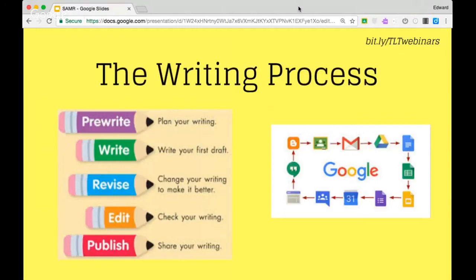And the same, we go through the revision, the editing, and the publishing phase. So at all aspects of the writing process, we see ways that we can integrate Google tools to help us substitute or augment the task at hand. But neither of those add significant improvement to the task, except with functionality.